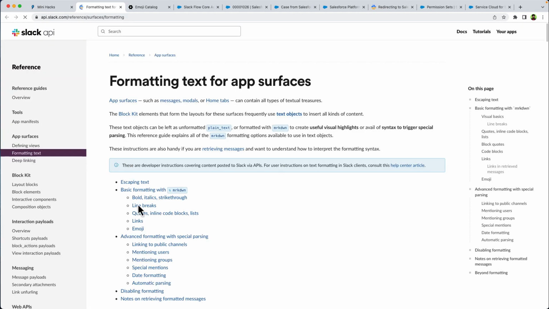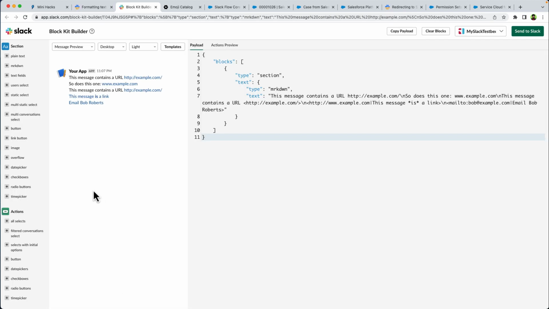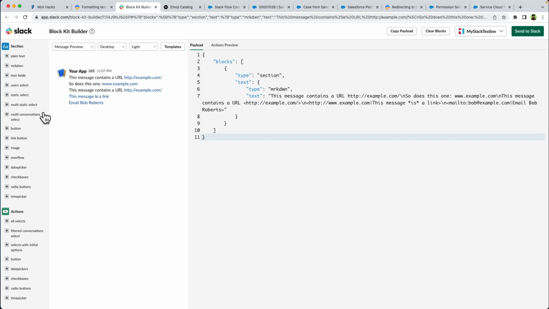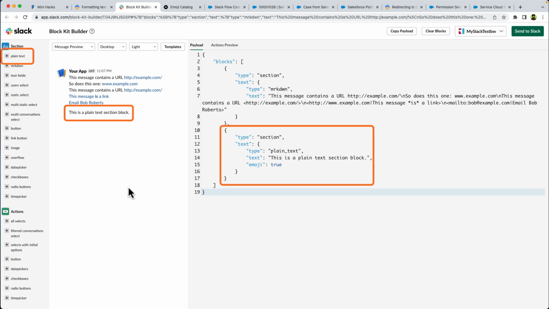We'll again refer to the markdown formatting documentation. Here you can click links and there you can see some examples of links. You can actually view these examples in BlockKit Builder by clicking this button. On the left side bar of the BlockKit Builder, you can see various block elements. In the middle, you can see the message preview, how it looks like. And on the right, you can see the text objects. You can see when you select a block element, it automatically adds the text object and updates the message.